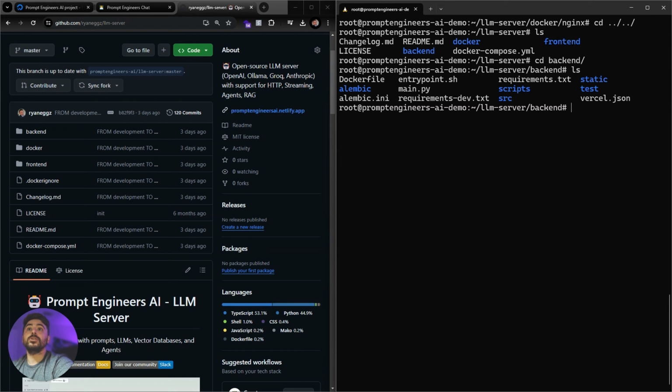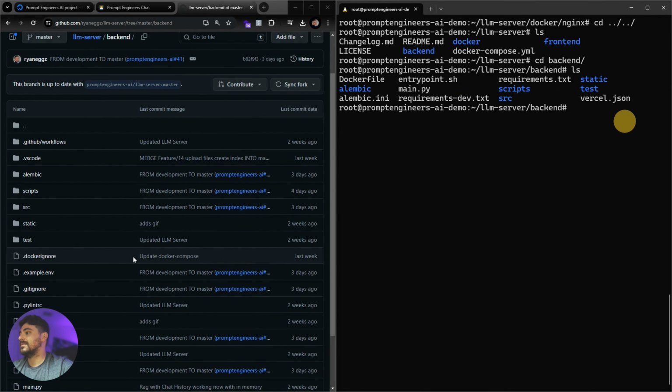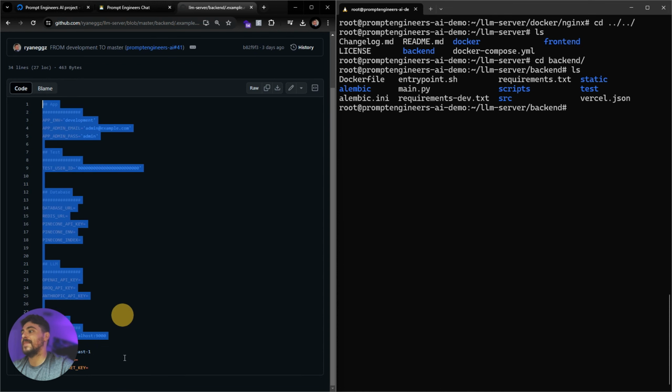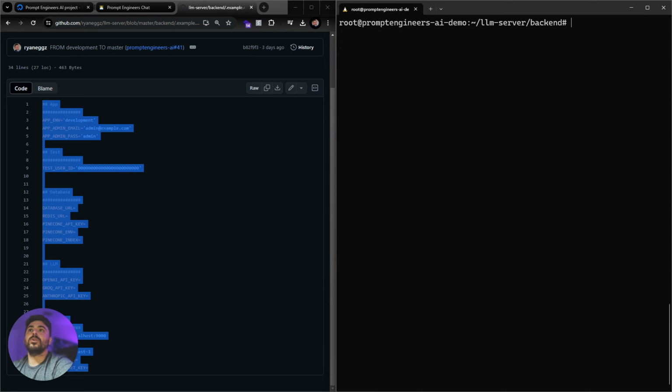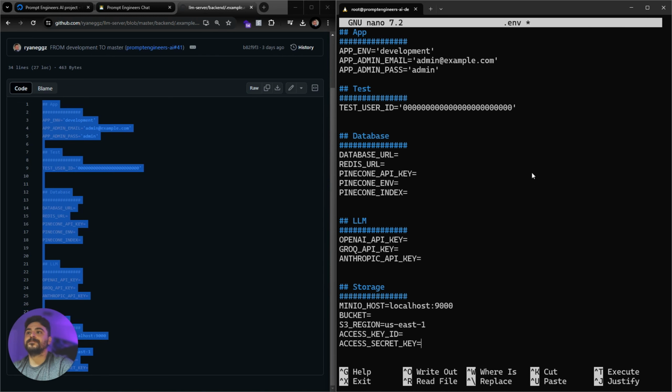But in here, there should be a... There isn't. Okay, so there should have been an examples file, but because it's over here in the repository, I'm just going to grab it manually. Let me just do an ls -a. Yeah, there's no env in here. So we're going to do sudo nano env, and now we have a clean file. We're going to paste this in here.